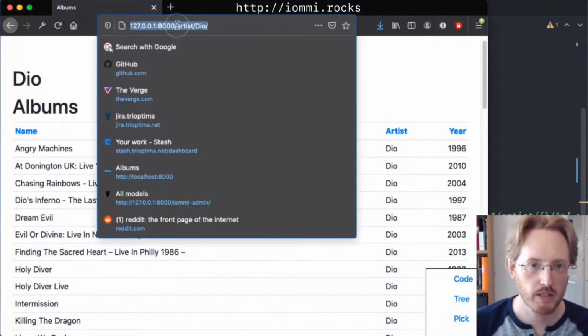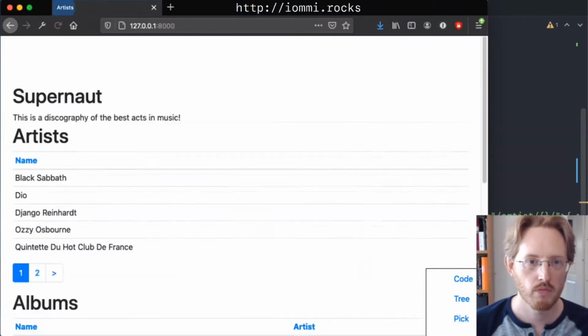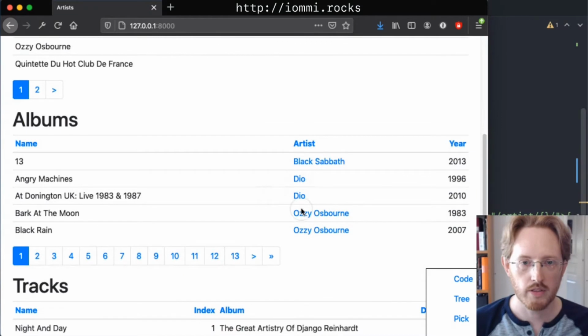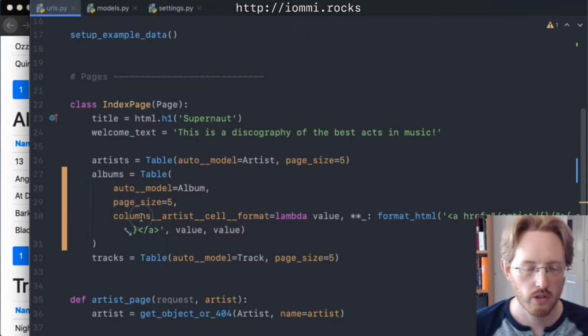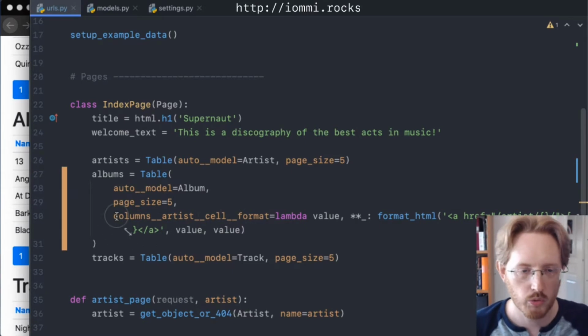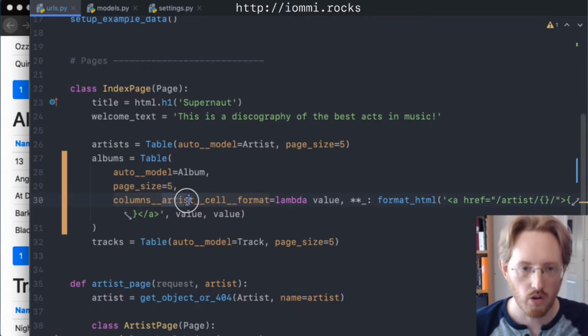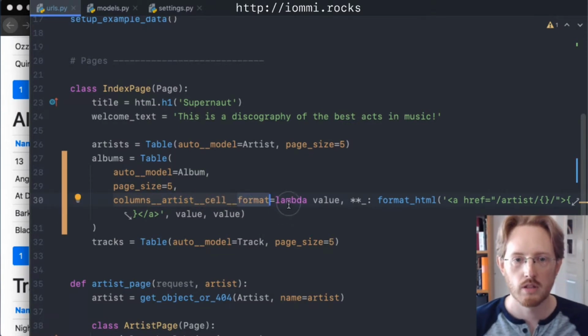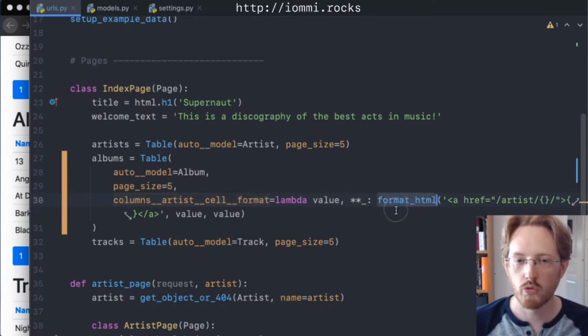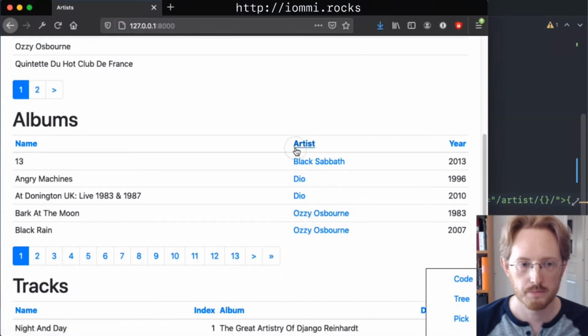So I'm back on my index page. Actually, let's go to that index page. And I want this column here, the artist column for albums, to link to the artist page we just built. And you can use the cell format feature. So what we do here is for the column, right? Columns, artist, because that's the name of that column. This is the one we care about. And for the cell, we specify a format function. So this is a lambda with a value, and I just do format HTML and create a link. And then you have your links.